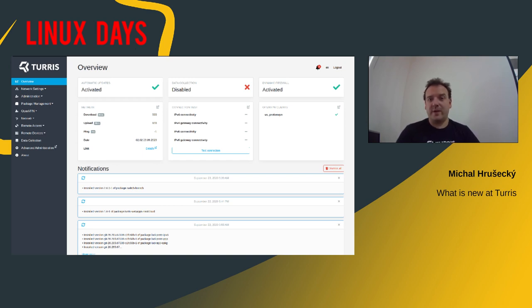Speaking of user interface, in Turris OS 6, we are actually going to deprecate our user interface Foris in favor of a new re-implementation called reForis. It is already available nowadays in Turris OS 5, and it is actually not missing much of the functionality from Foris.